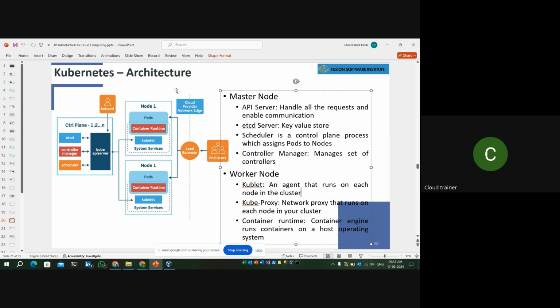Okay, so this looks slightly complex for you guys. Leave it as it is. We will go through the practical again, and then we'll come back to this slide again. Till the time, if you have any questions, I am ready to take those questions.